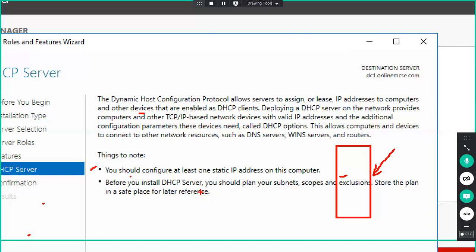Before you install DHCP, you should plan your subnet, your scope, and your exclusion. For the subnet, you should have an idea how many IPs you want DHCP to assign to your network. You may have a default network, or you may have a subnetted network, which means you may have multiple subnetworks. How many IPs you want DHCP to assign will depend on your scenario.